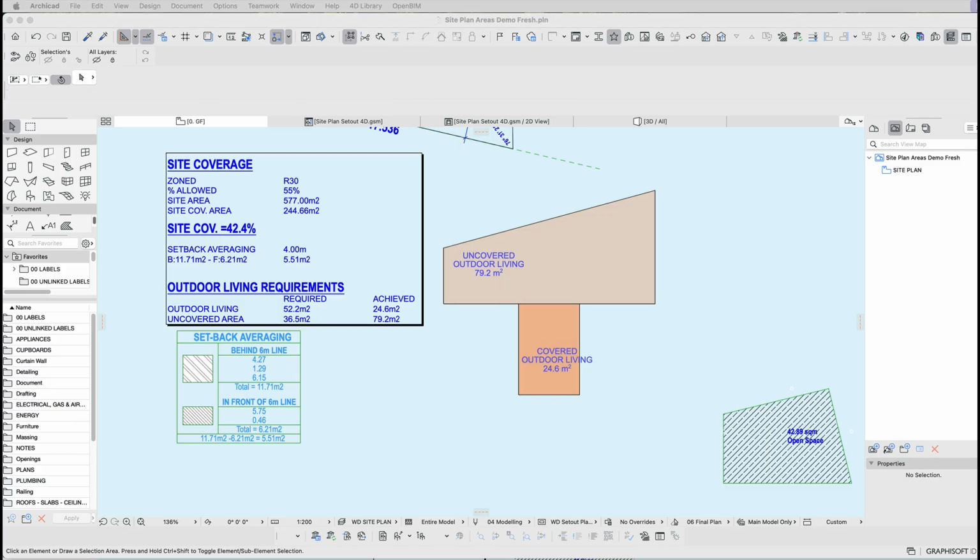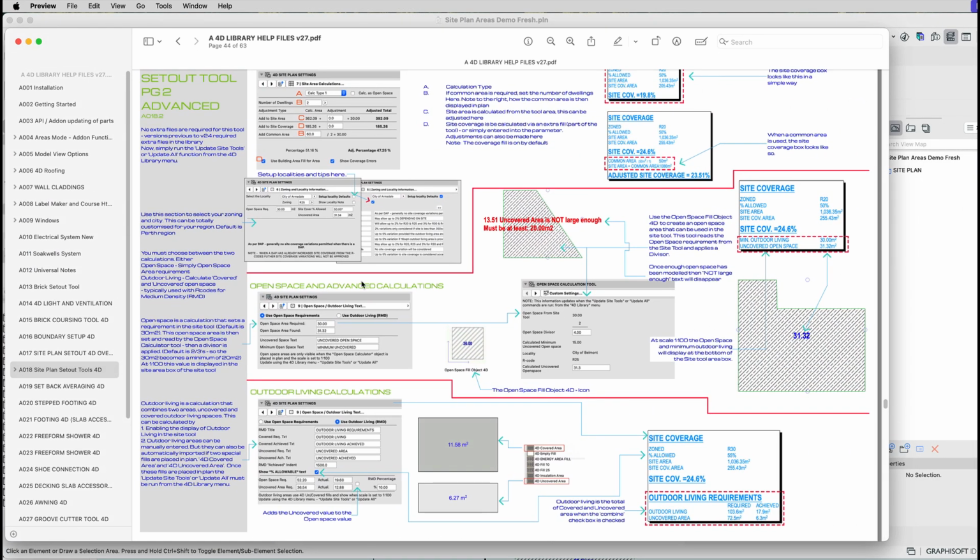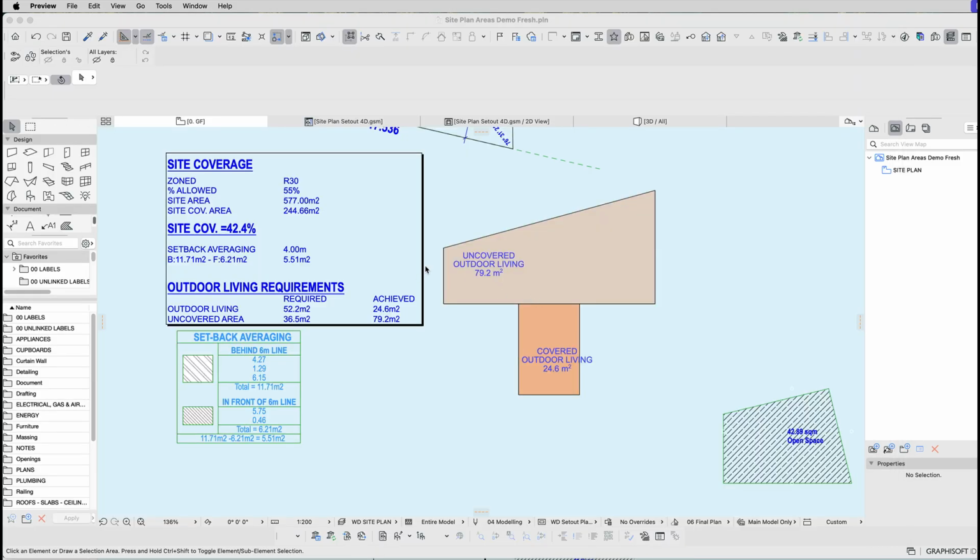Okay, so like I said at the start, refer to the help file and this video, and I think you should be able to get your calculations working. And next up, we'll do the Soakwell calculator, and we'll do a final slab set out.